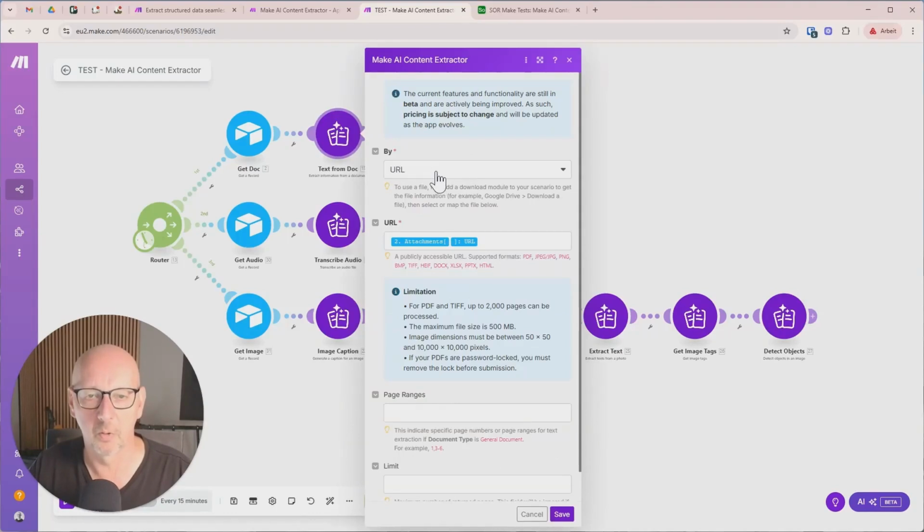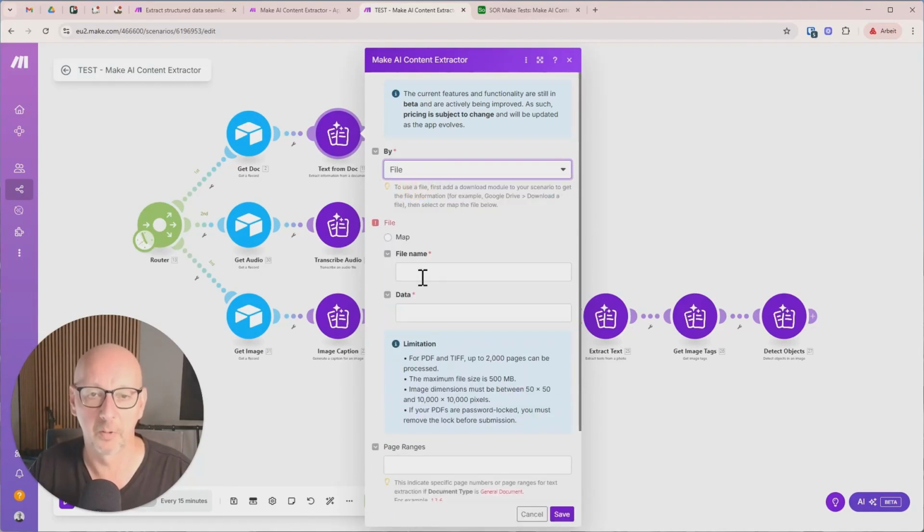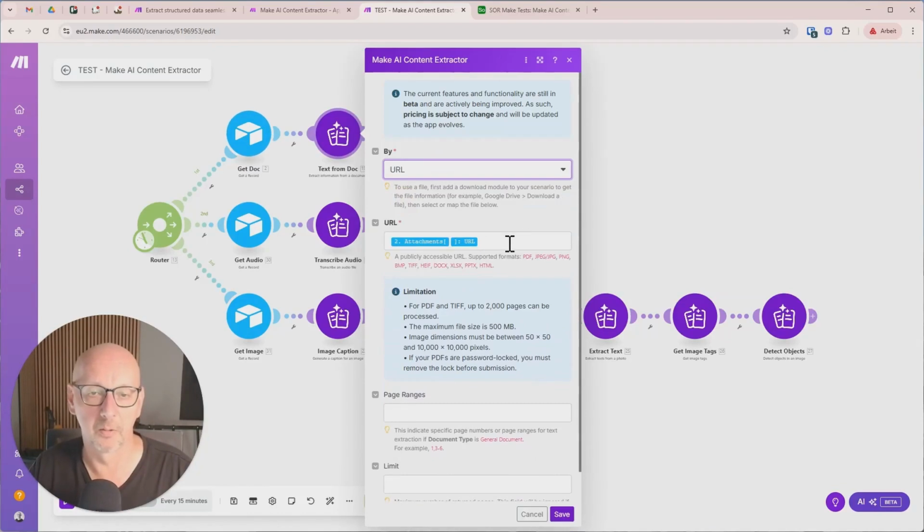And now you can load a document either via file or by URL. If you upload it via file, then you're already familiar with the mapping where, for example, data from a previous module is passed directly as binary data. And if you specify a URL, then you simply download the document from somewhere.